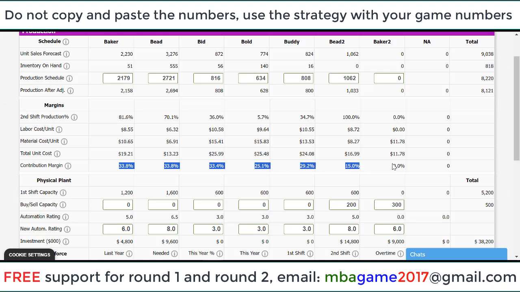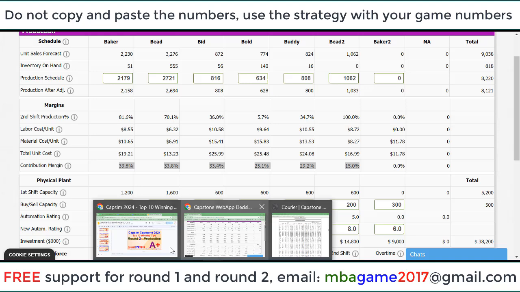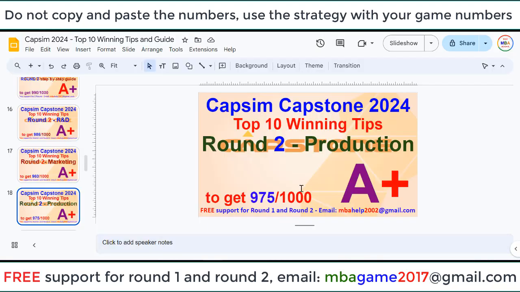You can also see the contribution margin is very good down here, right? So that's the detailed guide tip for Round 2 production.